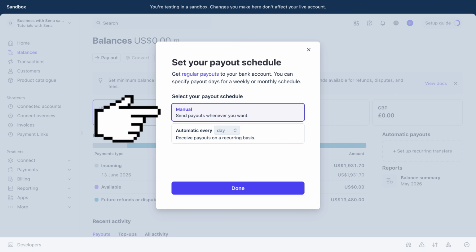If you choose to be only manual, your payout will not be withdrawn automatically, but rather you have to do it manually like we just did before.